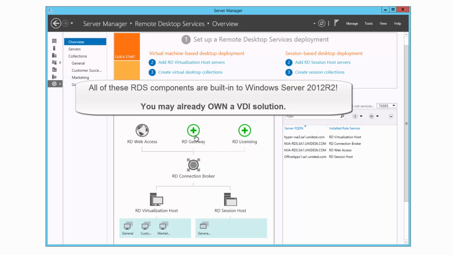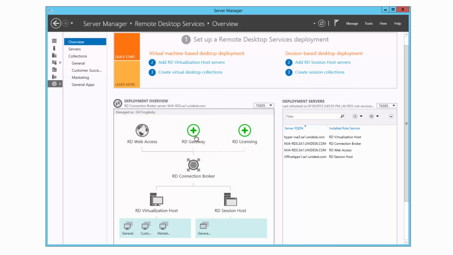The underlying hypervisor performs similarly regardless of which technology you're using. On top of that, the protocol of RDP8 and of course RemoteFX with Hyper-V is perfectly fine for like 99% of the use cases out there. Now, what's the user experience like? Well, with Unidesk and RDS, it's awesome.